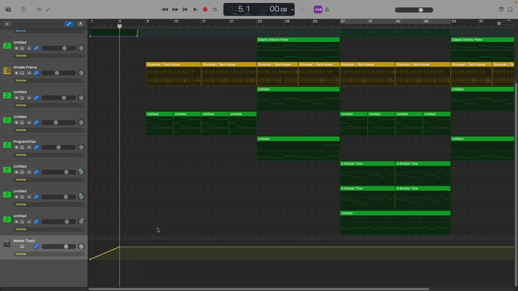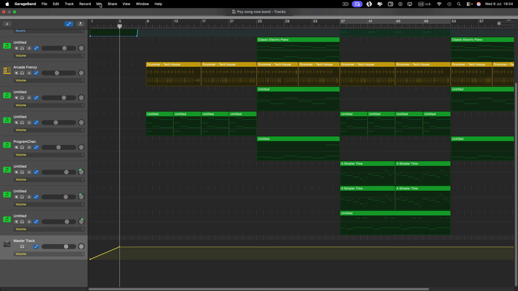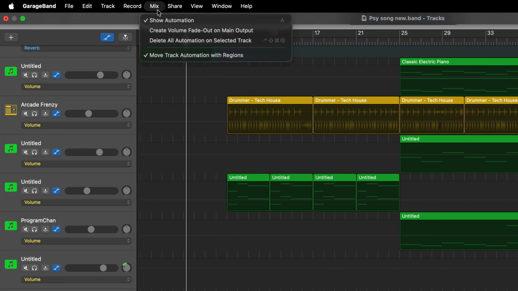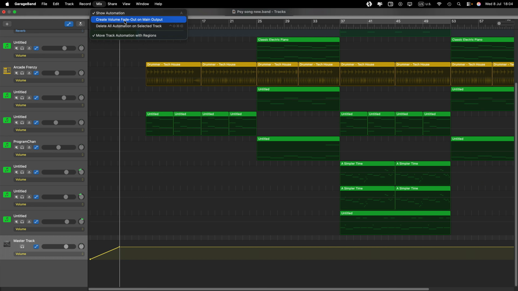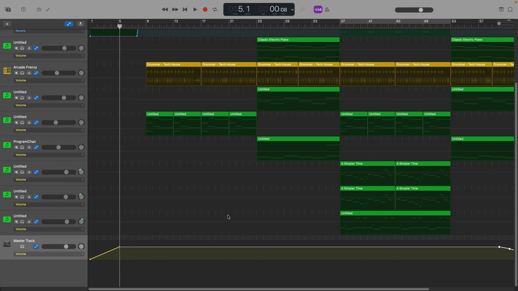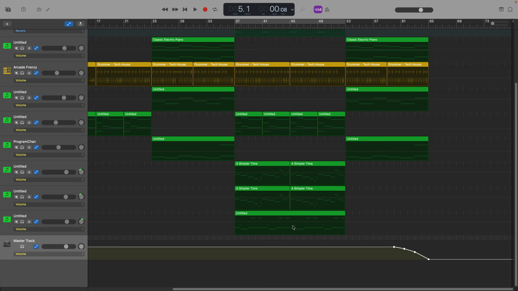Setting up a fade out is even easier because GarageBand can actually create it for you automatically. Go to Mix, and then choose Create Volume Fade Out on Main Output. GarageBand will instantly add the automation points in for you. One thing that's easy to miss is that GarageBand creates the fade out up to the end of project marker. If that marker is sitting too early, your fade out will end too early as well.